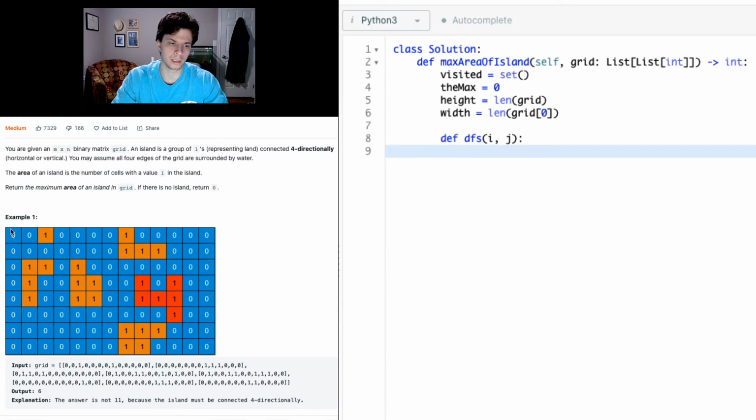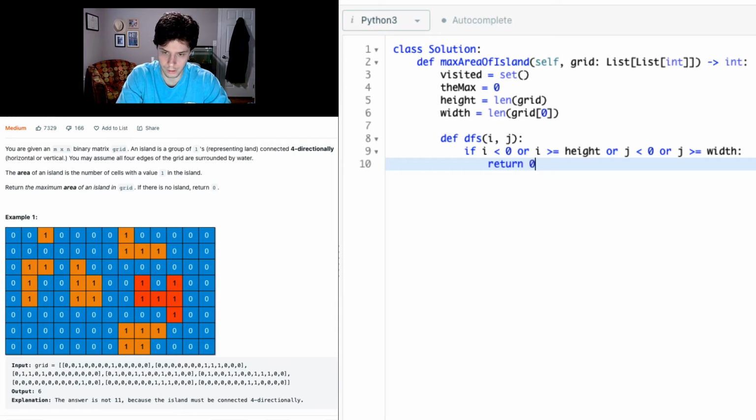But what that means is that the first step in anything is to just check whether or not we're outside of the grid. So we're going to just do if i is less than 0 or i is greater than or equal to height, or j is less than 0 or j is greater than or equal to width, we're going to return 0.